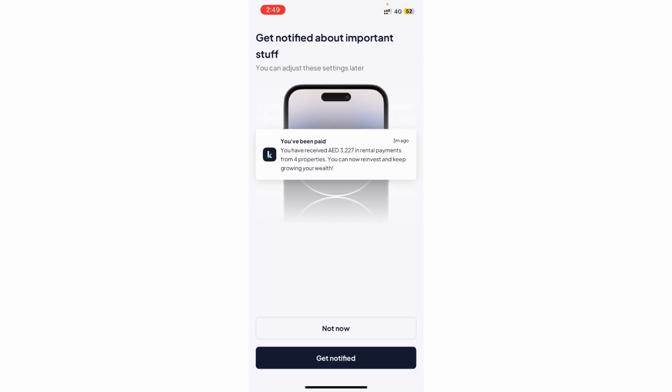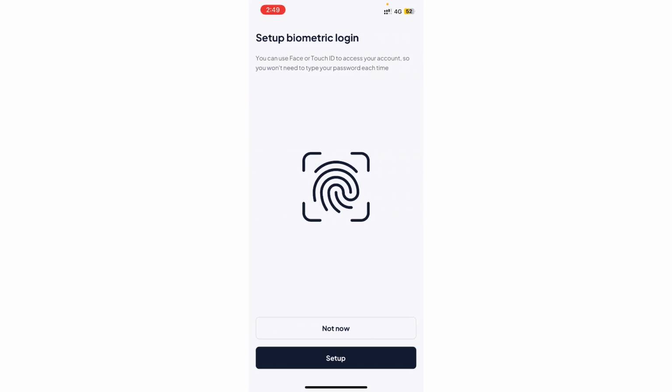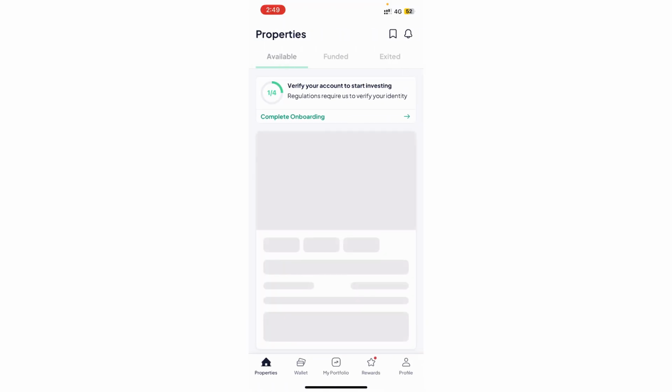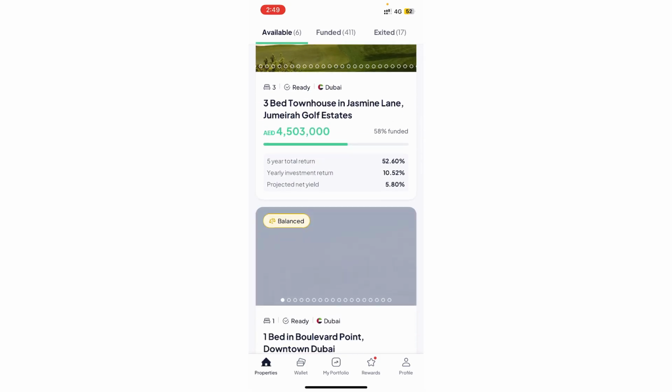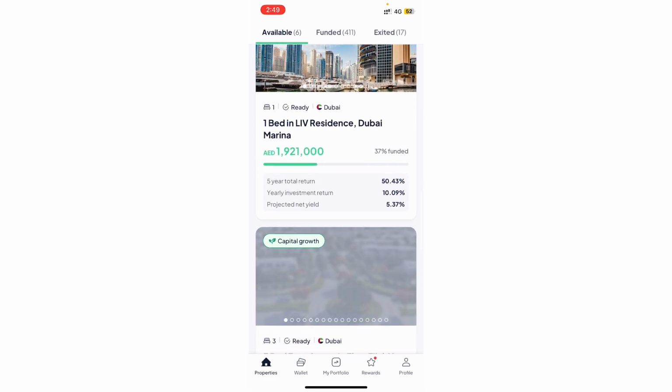And as you can see, I'm going to click on not now. And I'm going to click on not now again. So as you can see, now the account is created. Now you are ready to use it, and you will be able to see all the options here. So in this way you can create your account on Stake.